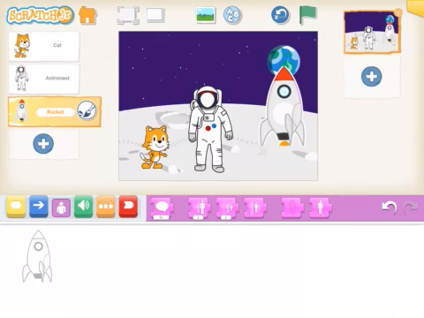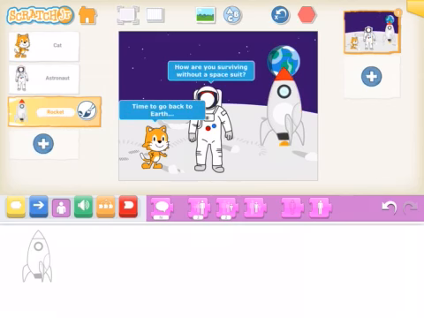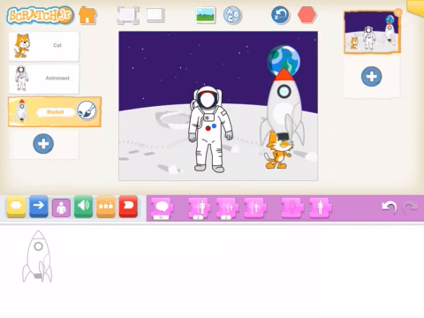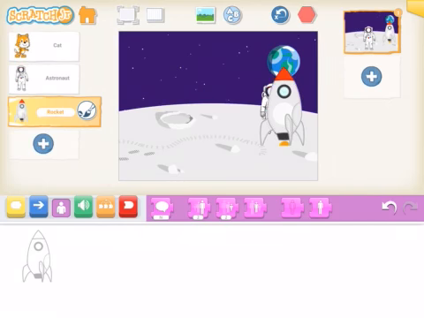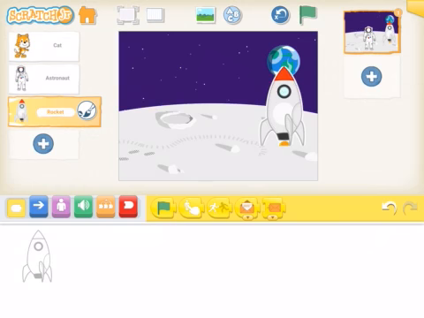Okay, now we already have our cat saying hi and our astronaut waiting to reply, and then a little bit of a conversation. We already have our cat walking and disappearing. We already have our astronaut walking and disappearing into the rocket. We just need the rocket to go back to Earth. So, how do we want our rocket to be triggered? I think we want our rocket to be triggered when we touch the rocket. So we'll bring our touching trigger down.